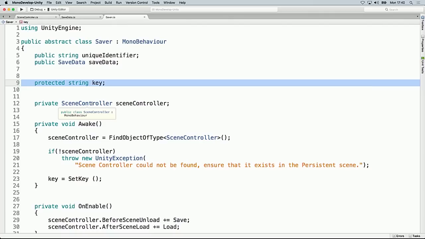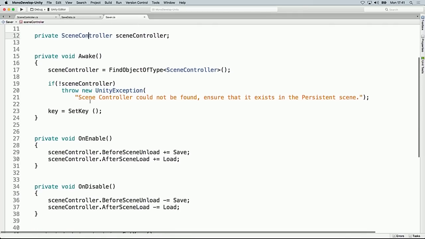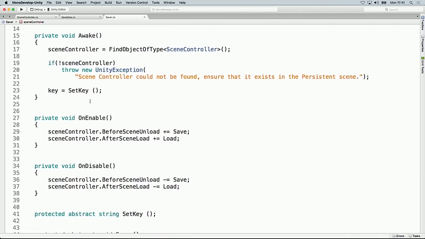The last variable we've got is the scene controller. Obviously, we need a reference to that to know when to save and when to load. Next, let's have a look at the awake function. So in the awake function, we are looking for the scene controller. We're just doing find object of type. Then, if we've not found the scene controller, then we know we have a problem. We're not going to be able to save. We're not going to be able to load. So we better throw an exception to let the user know that something's gone wrong.